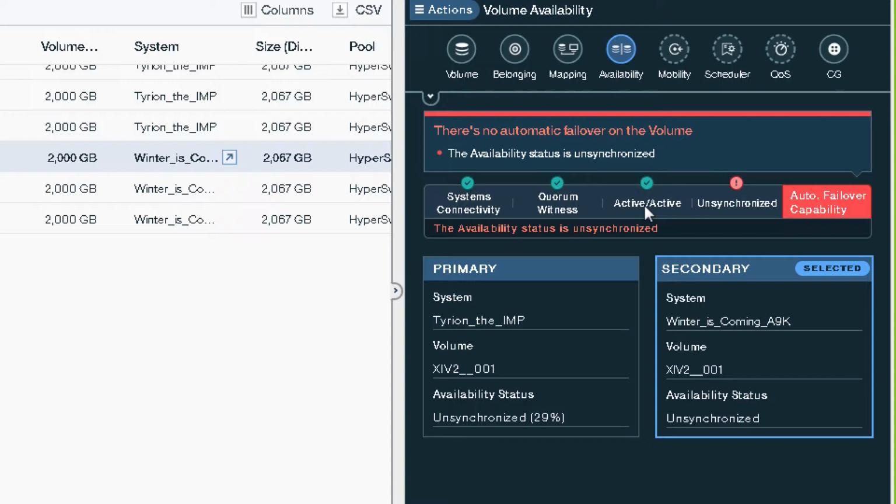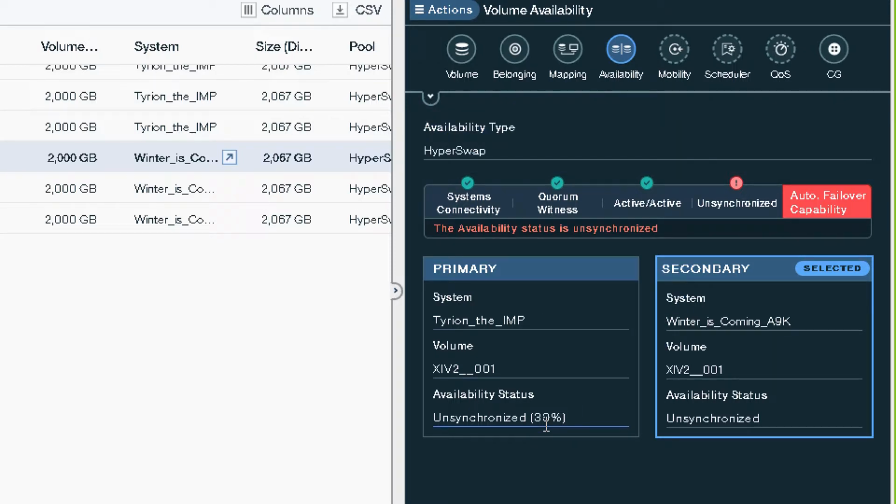And that's when we'll fail back to our original Winter Is Coming, which says on the screen right now, secondary. And as you can see, it's coming up quite nicely here. See how it says 35. So we'll let this continue here.